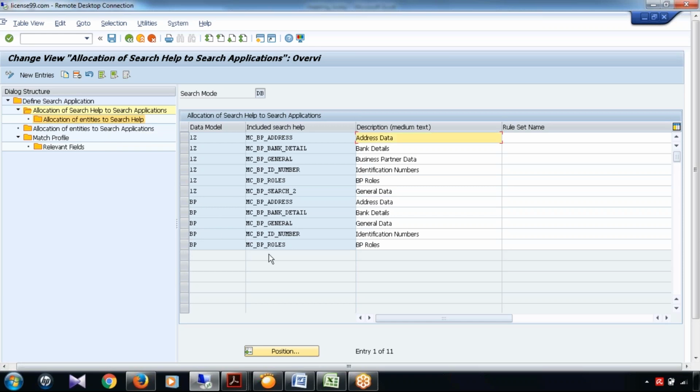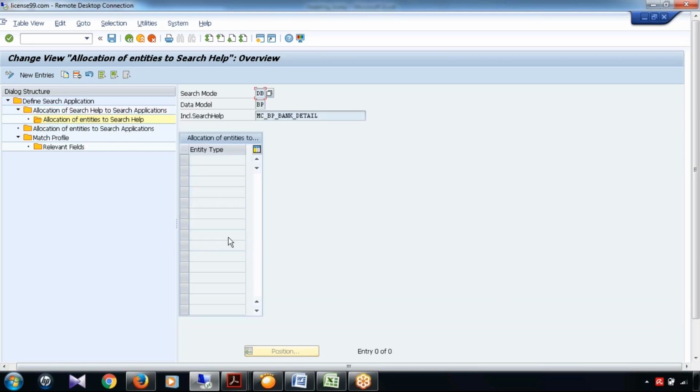If I want to select anything, I can go to further detail entities of that. Let's say bank detail. If I want bank detail related entities, I can go to the allocation of entities to search help and see what entities are involved. That means the search and duplicate check will happen based on this entity type. Anyway, I'm not going to select anything. Instead of that, I will go straight to allocation of entities.